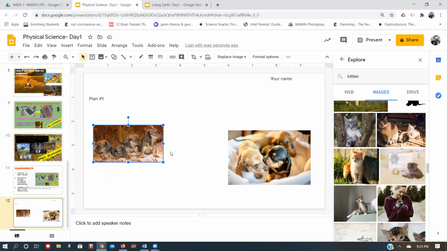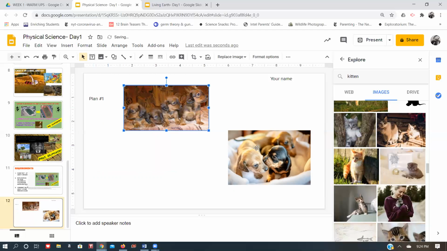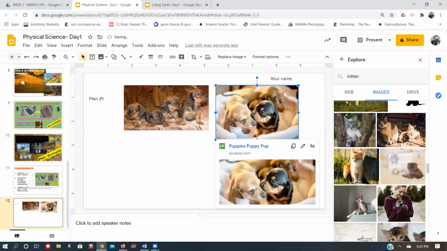It's a lot smaller, and now I can make it bigger, and it's the same size as the original picture, but now I got rid of that extra space, so the puppies look a little bit bigger, which is cool. So let's say your plan one involves some puppies. Put that into plan one.